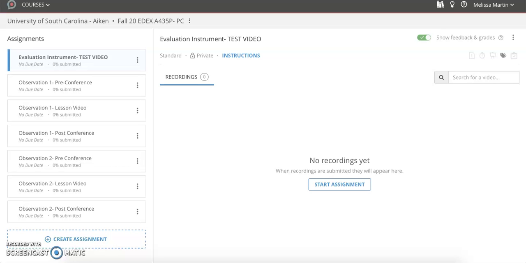Hi everyone! I just wanted to give you a short tutorial about our GoReact site. This is where you will be uploading everything regarding observations for our 435 practicum. And so instead of me going out and observing you and us doing pre and post conferences, either in person or over Zoom or something, we're actually going to do everything in this site.